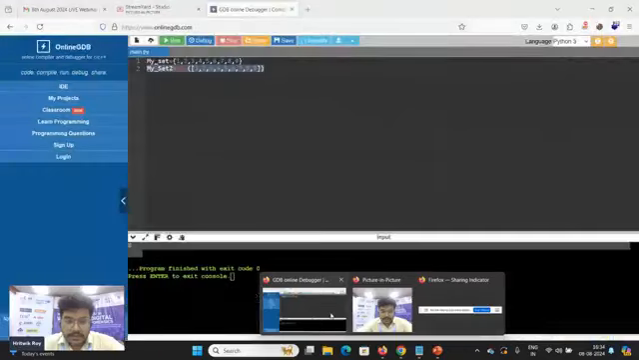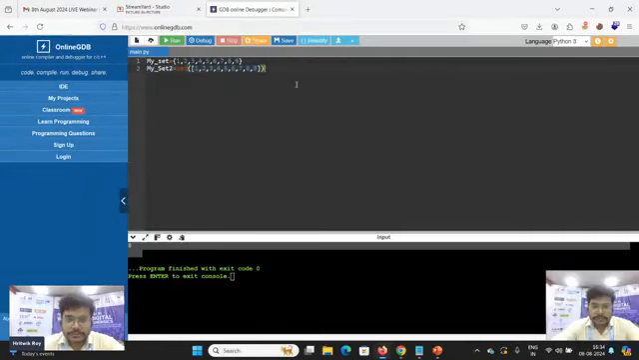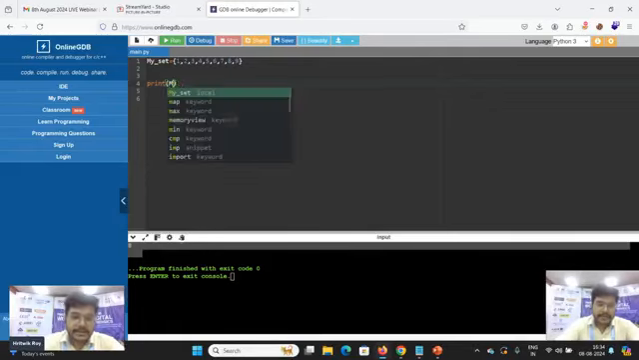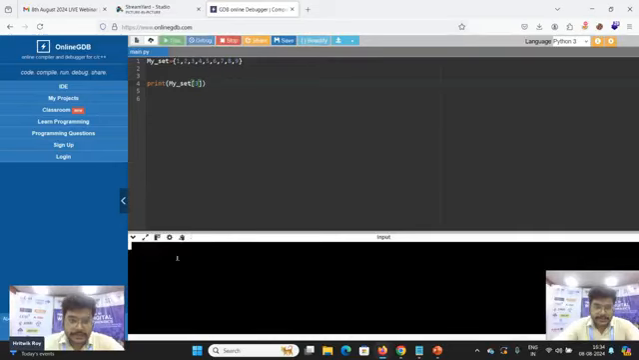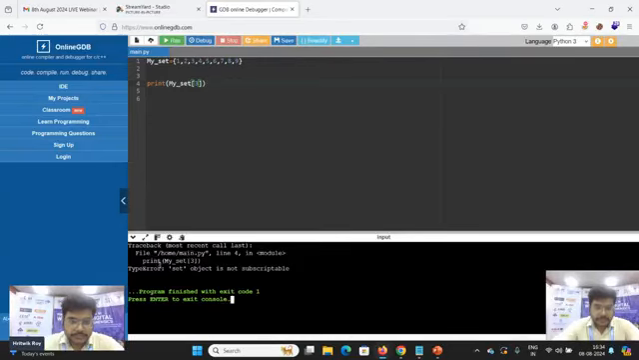If you want to print the value, just type print and add the variable name. This is my set, and add the index number, like 3. In the 3 index, which value is there? Just run. Okay, so this is another way to print the set actually.